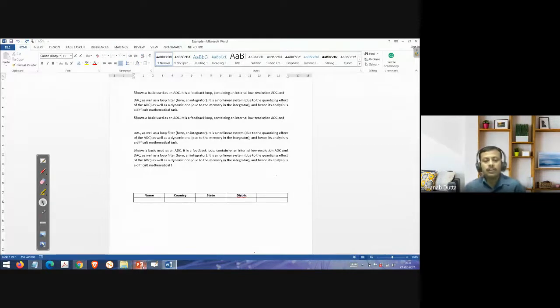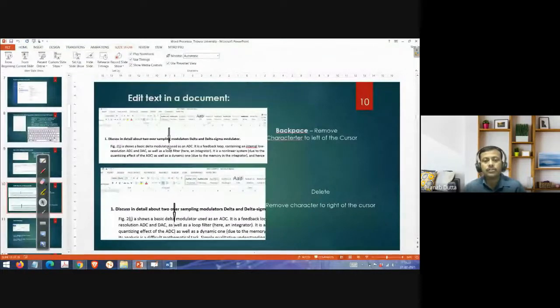That is what I am showing. The cursor is pointing to this location. If I press the backspace, it will go on deleting on this side. Similarly, if the cursor is pointing here and you press delete, whatever text is on this side will all be deleted. That is how to edit text in a document. I can completely remove the line in a document.